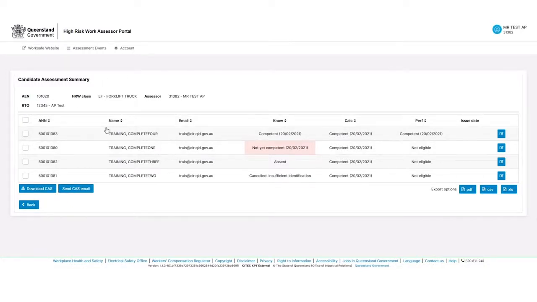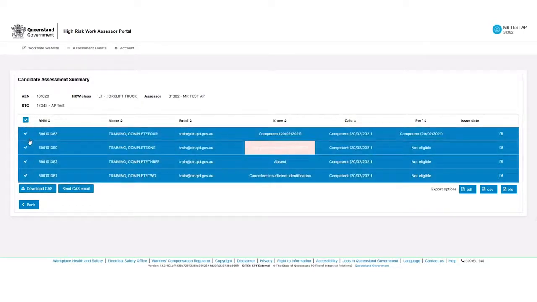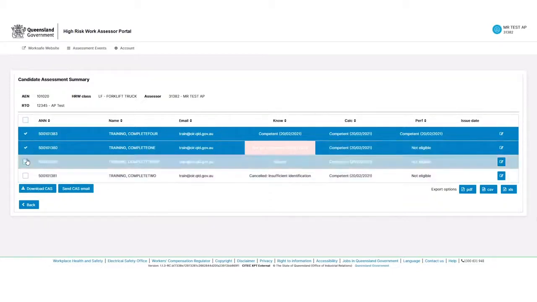These are all of our candidates, and we can see quickly which were competent, which were not yet competent, whether they were not eligible for certain areas of the performance assessment. And we have two button options. So we can either download the candidate assessment summary or send the candidate assessment summary email. Now, when you hit the candidate assessment summary email, you'll need to make a selection for those candidates. You can select all candidates or you can select candidates individually.